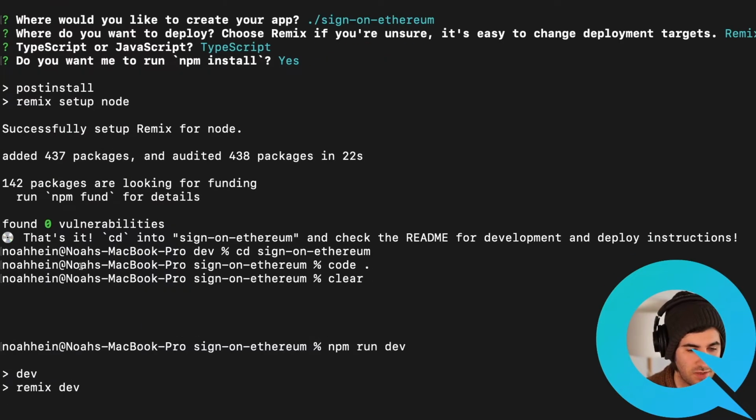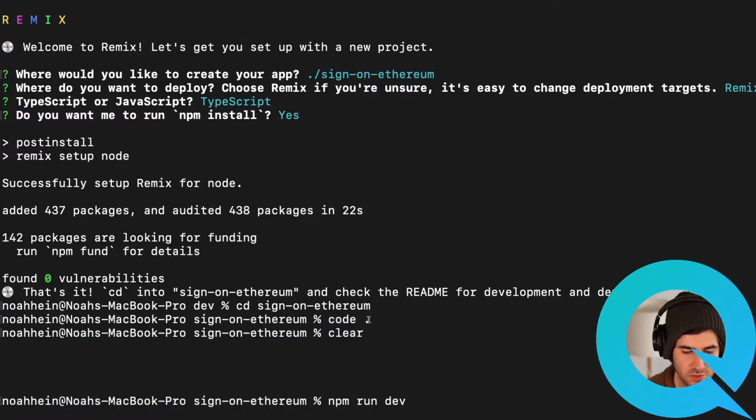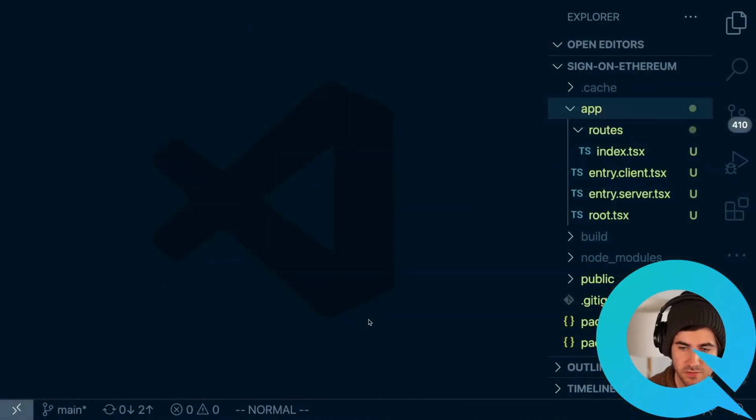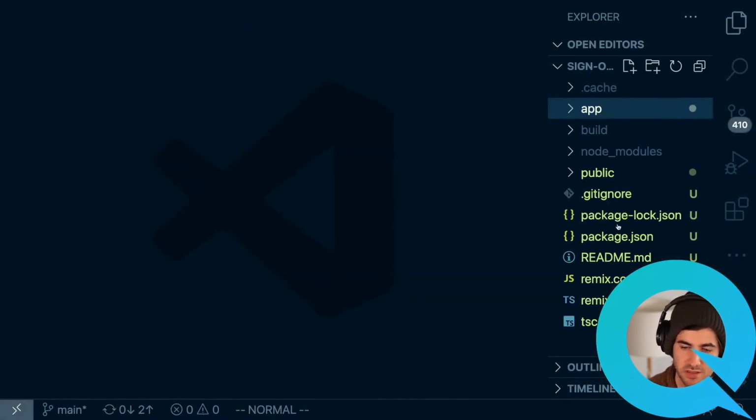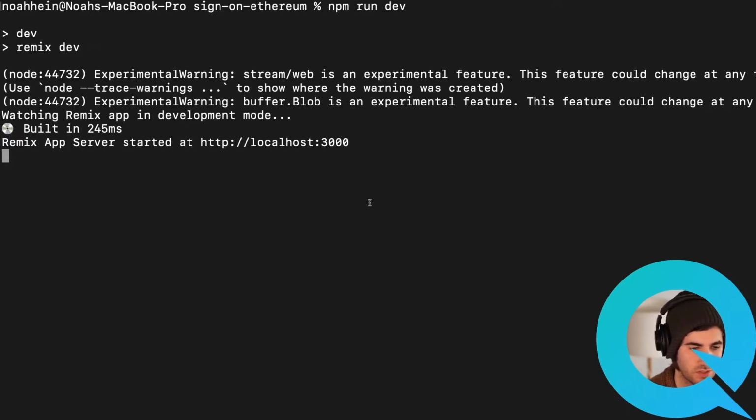After you have it all set up, you can see we just changed directory into that sign-on-ethereum folder it created, and then we opened up VS Code. With VS Code open, we can start seeing the build of the project. But before we do that, we want to get our server running. To do that, from our terminal, we can run npm run dev, and this will boot up our server.